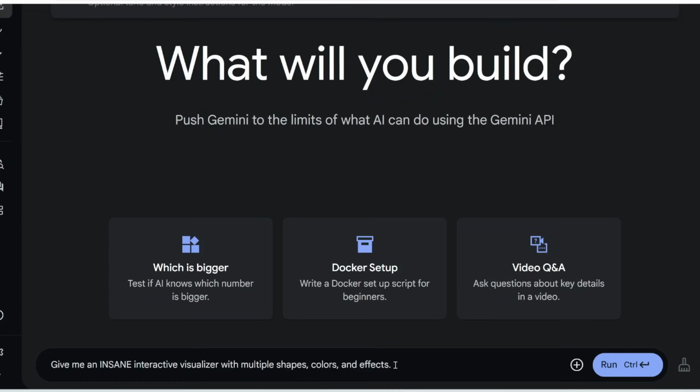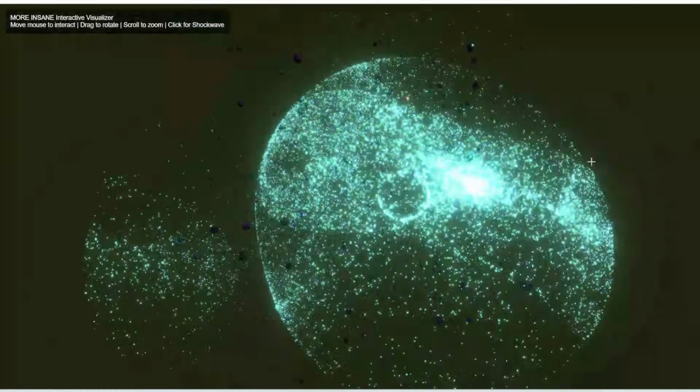Next, let's leave the creativity to it. So I'm going to write, give me an insane interactive visualizer with multiple shapes, colors, and effects. I don't know what it's going to give me, but let's see what happens. Whoa. What in the world?